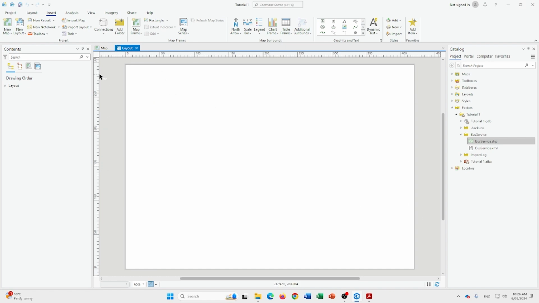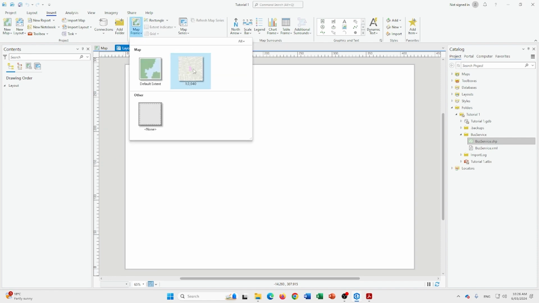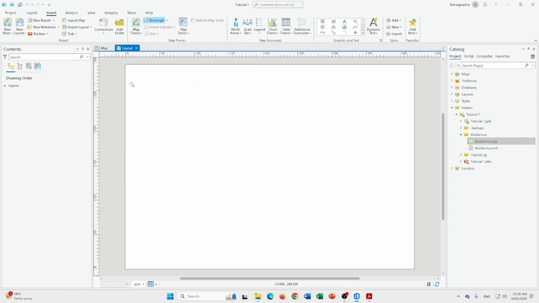Once you're on this blank page, to insert your map, you go into Map Frame, which is under Insert Map Frame, and click on the map that you've made. And now you just click and drag to create your map.